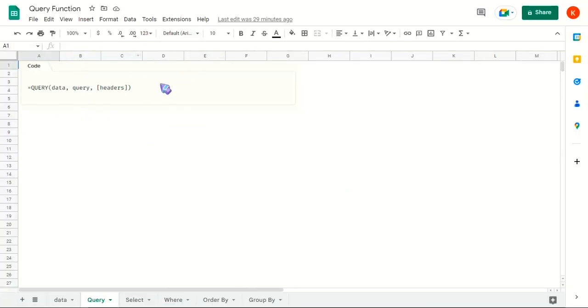This is the syntax of the query function. It starts with the equal sign, the word query, and then open and close parentheses, and inside are three arguments. The data is the range of cells or the data table that we wish to manipulate or analyze, and the query contains the query that we want to run. And the headers, which is optional, refers to the number of header rows that we have in our data table.